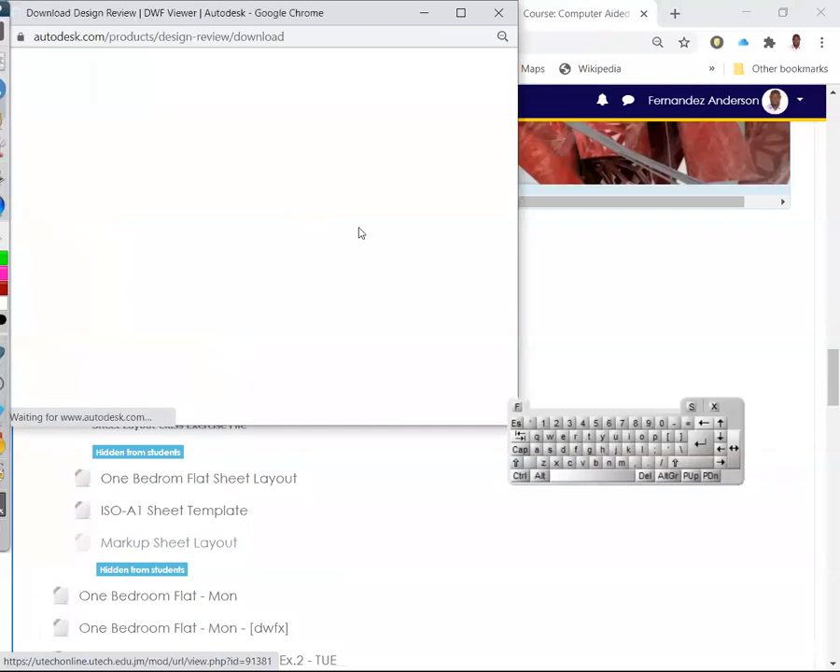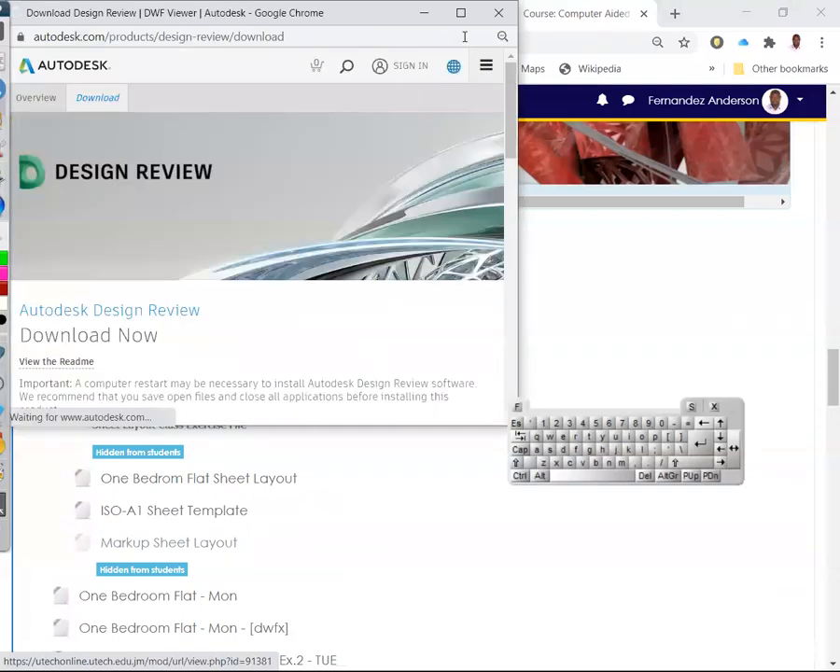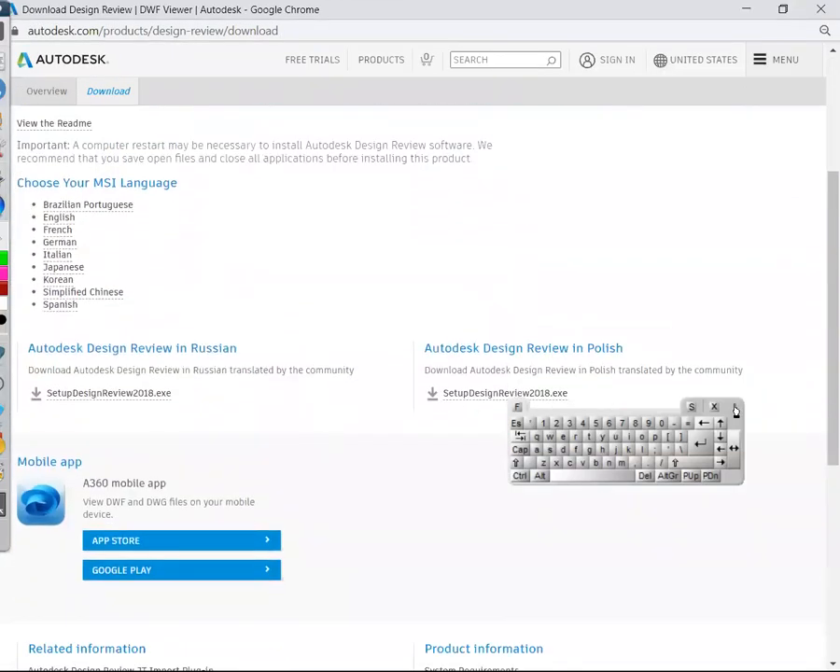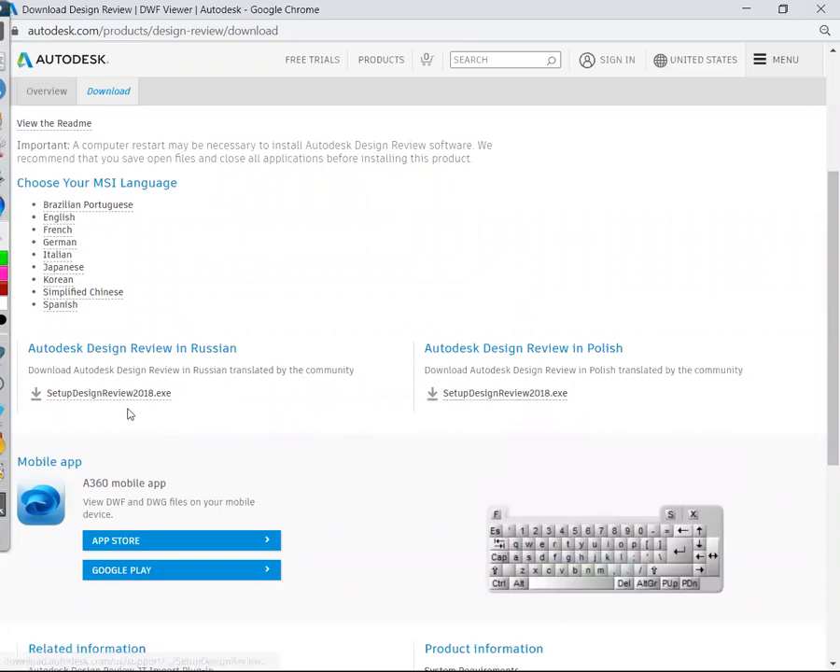Click on it, and it will launch another window in front. Don't just go ahead and click on set up Autodesk Design Review, because this is the Russian language one. And if you come over here, it's the Polish one. So before you do anything, make sure you choose English. When you click on English, it will just start downloading on the machine. The file is about 400 and something megabytes.